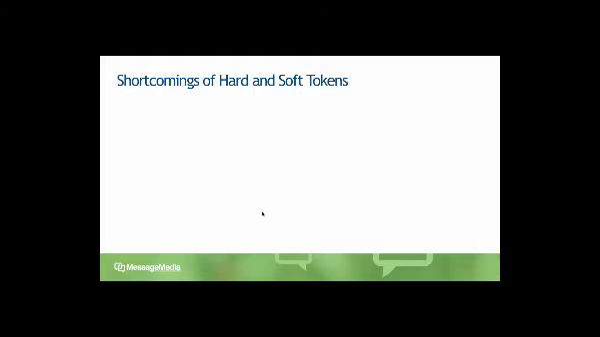Unfortunately, there are some shortcomings with hard and soft tokens. Fortunately, there's a solution in the form of SMS that we'll talk about in a subsequent slide. But first, I just want to highlight some of the very good reasons why the typical organization only offers two-factor authentication to 20% of their workforce. The first one is cost. It can be expensive if you have a large workforce.